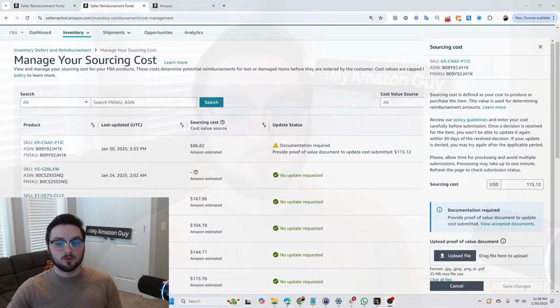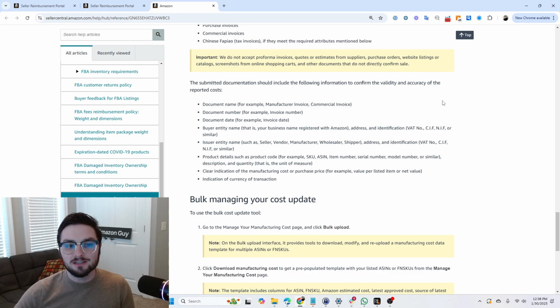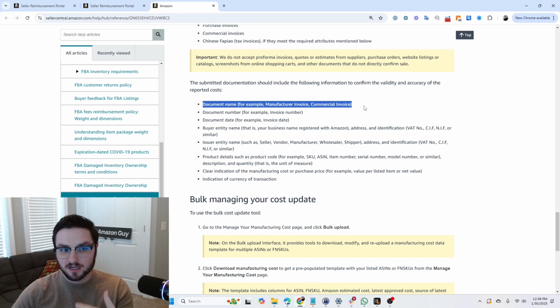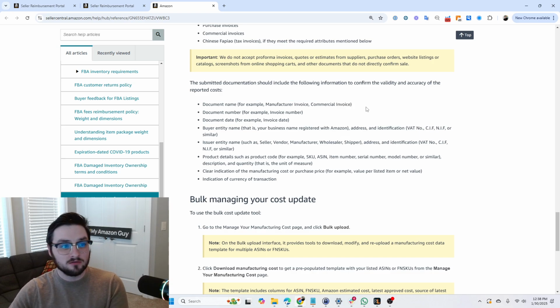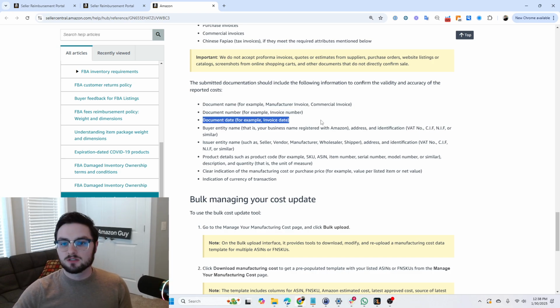So, what kind of documentation do you have to submit for this? Well, thankfully, they actually tell us for once. The submitted documentation should include the following information with validity of accuracy: the document name, so whatever the manufacturer invoice or the wholesaler invoice is, the document number, so very typical for any form of invoice, a document date, when was the product actually purchased, buyer entity name.